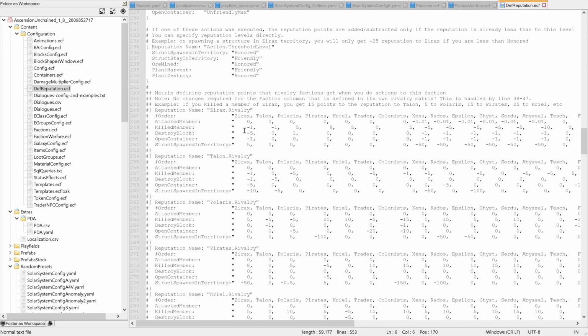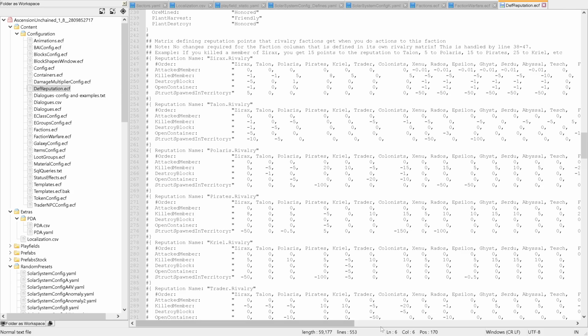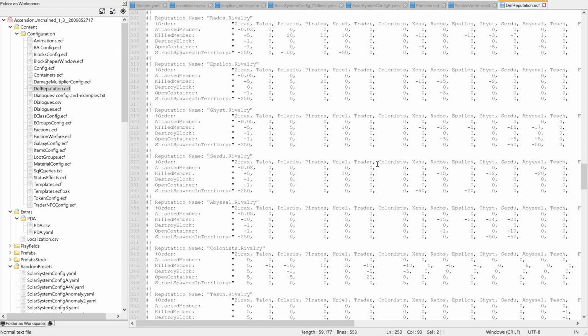And then they also have factions that are related to each other and what kind of stuff you can do to a Zyrax and how their friends react to it. So if you were to attack a member of Zyrax, Zyrax of course is going to get mad, but will Talon, will Polaris, will Pirates get mad? This determines it. Whether it's a positive integer, they get happy about it. If it's a negative integer, then they get mad. Naturally, Zyrax, Xenu, Rados, Epsilon, they're all related to each other, so they're going to get upset when you attack one of their friends. So this is where you determine who's allies and who's not. But all of it's subject to change by you.